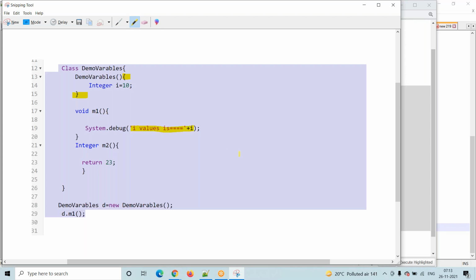What is the system saying? The system is saying, boss, there is no i variable, but you are calling i. But here we declared this i variable. Why is the system not identifying it?